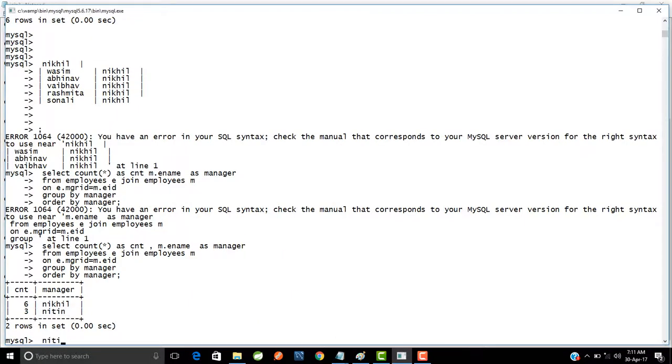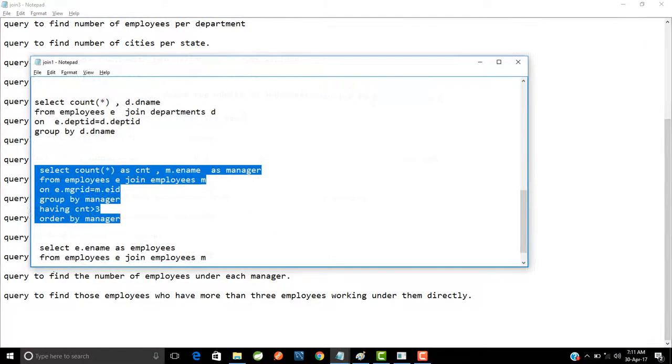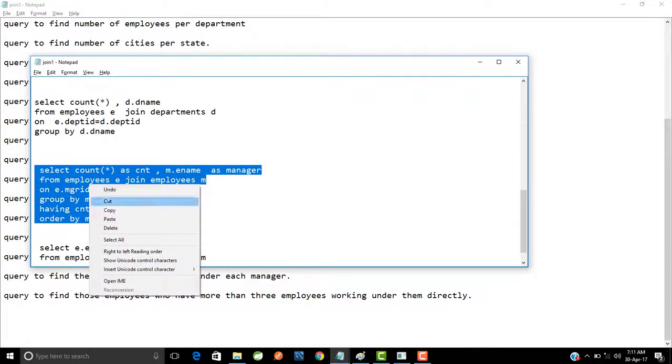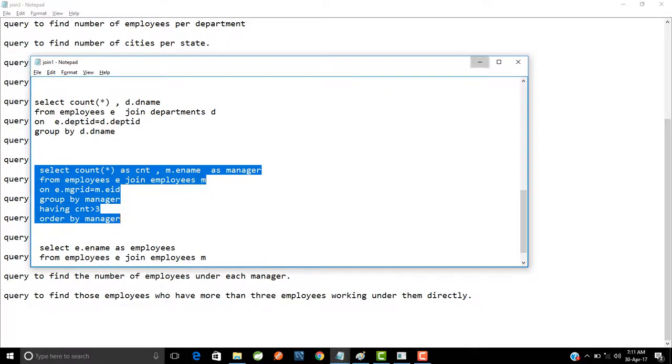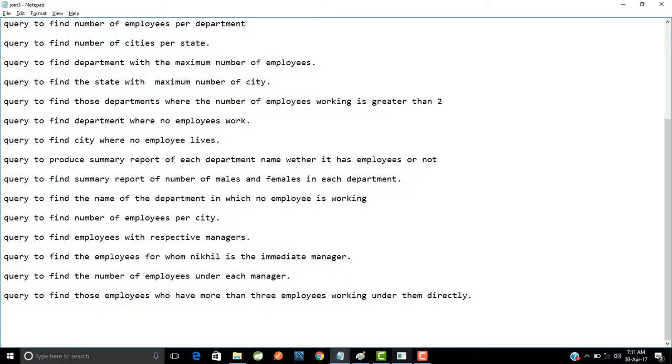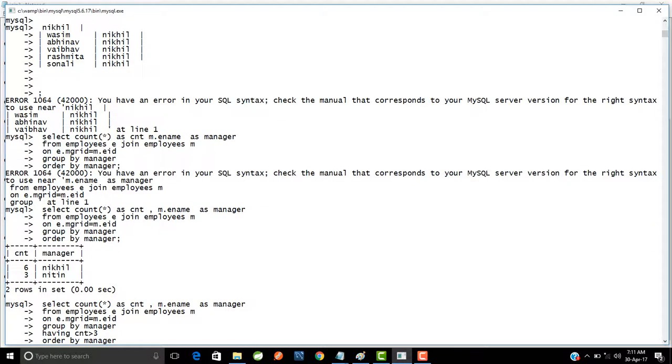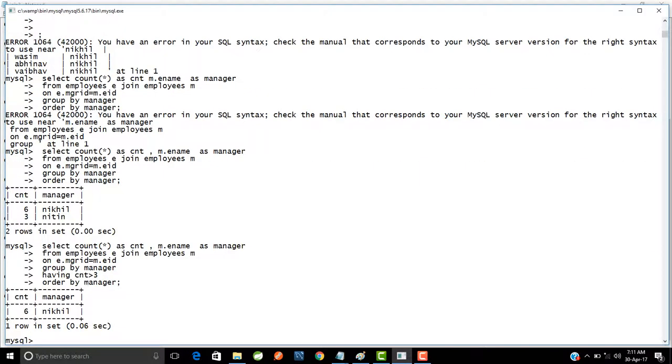I think I'll get, okay, it's not copied. I don't know why, sometimes it doesn't get copied. Okay, again I'll copy it, and then if I paste it, I will only get Nikhil. Why? Because under Nitin the number of employees is 3, and I want the name of those managers under whom the number of employees is greater than 3. Okay, so this is how you work with self joins.